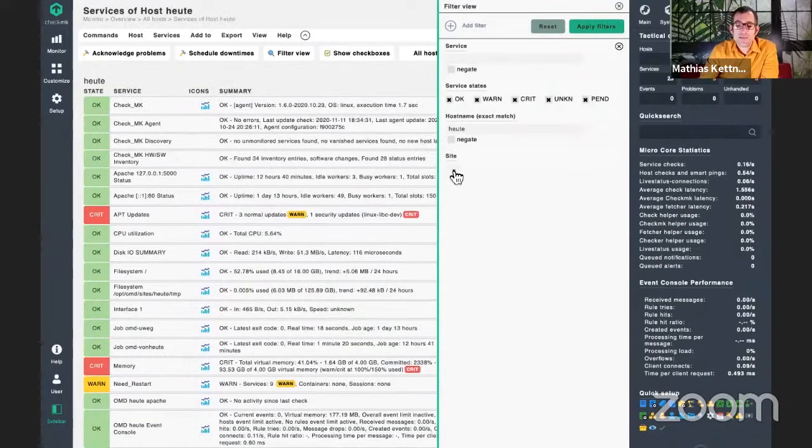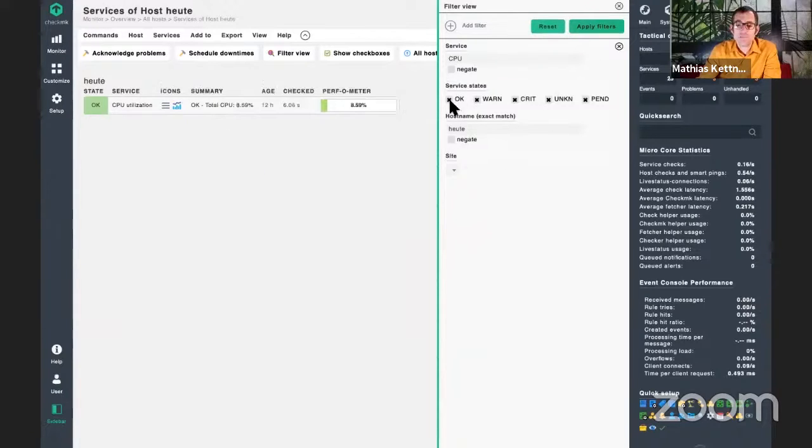So these are the filters. So I can search, for example, for CPU. The nice thing is when I apply the filters, the dialog keeps open. So you can check out the filter. Also, it's very easy to add further filters.